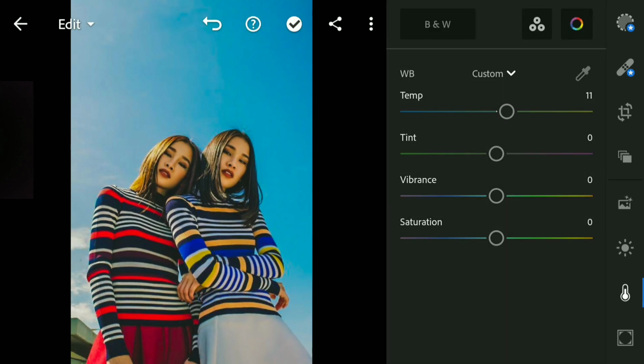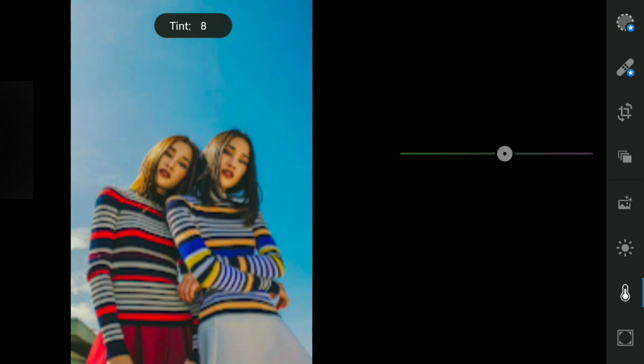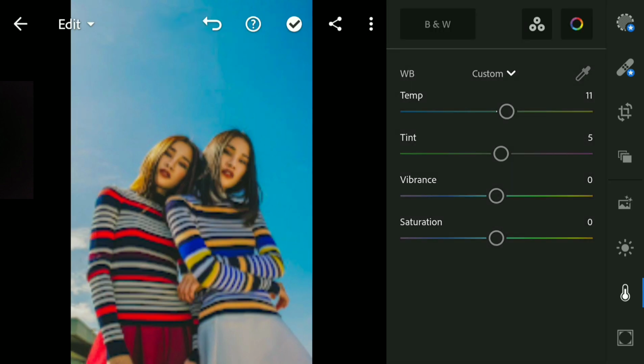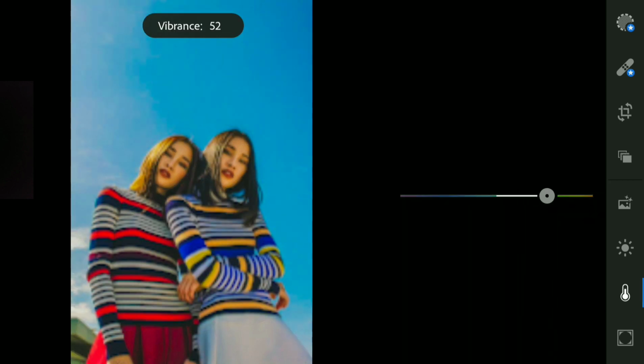Bring temp to 11. Tint to 5. Vibrance to 72 and saturation to -36.